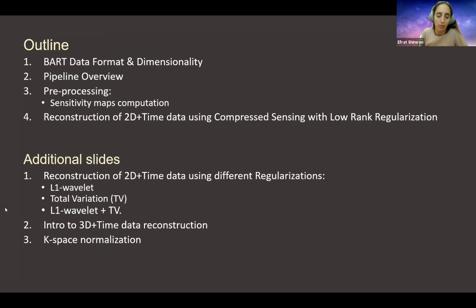However, this presentation contains much more information. There are many additional slides here for you to go into if you're interested. You can find there demonstrations of reconstructions of 2D plus time data using different regularizers, such as L1 wavelet in space and total variation in time, and their combination. You can also find an explanation of how to extend the pipeline to 3D plus time reconstruction, and explanations about how to normalize your k-space data in order to make it work easily with BART, without needing to calibrate your lambda for every different data set. As I said, today I will focus on these topics, and there are additional slides here for you to read. So let's go into the first one.